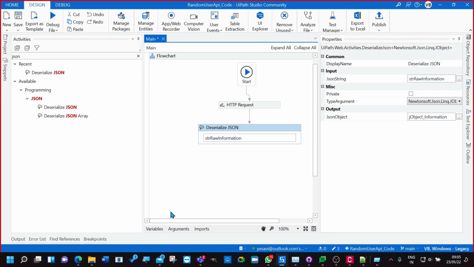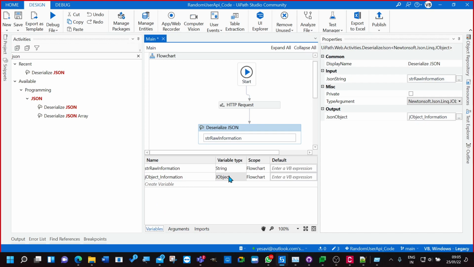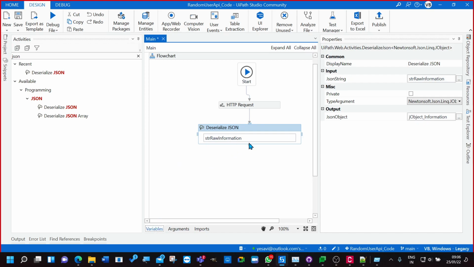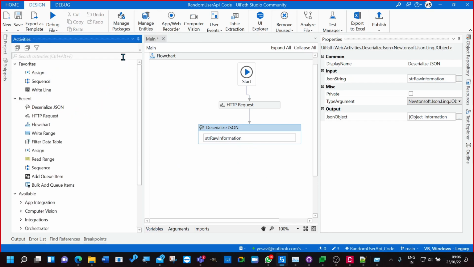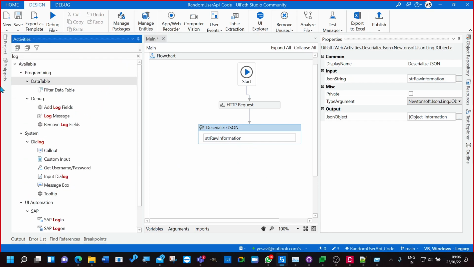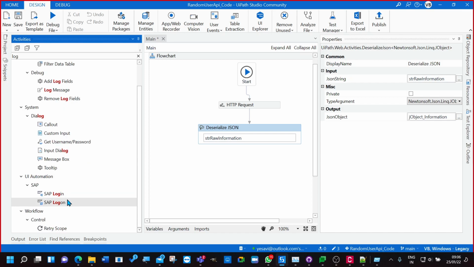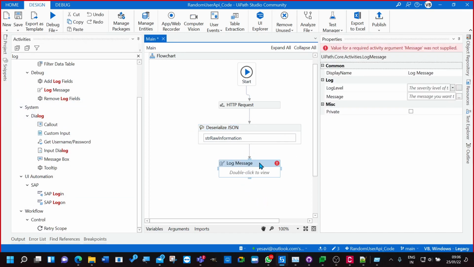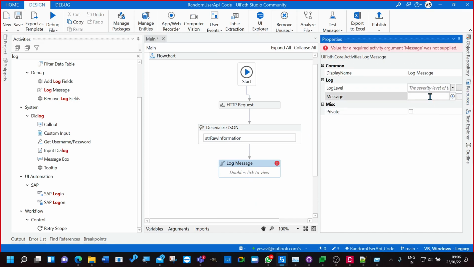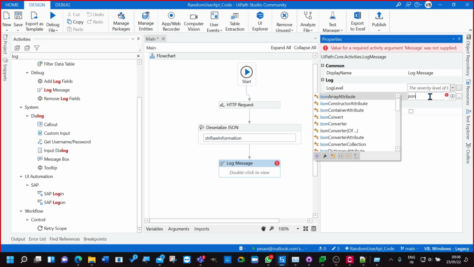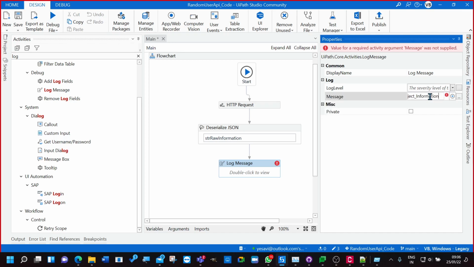JSON object. Exactly. So a key value pair will be an object, a result. Okay, so let's go ahead and add a log message over here. There is a different way I'm going to explain this one, but let's go ahead and see the result. Here the message is JSON object, J object information.